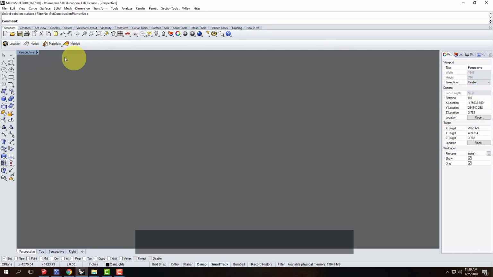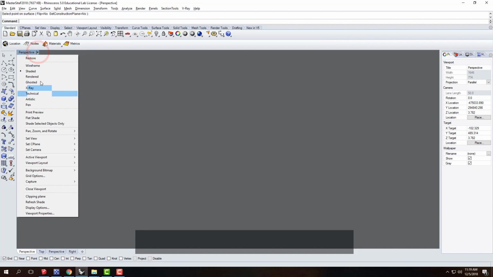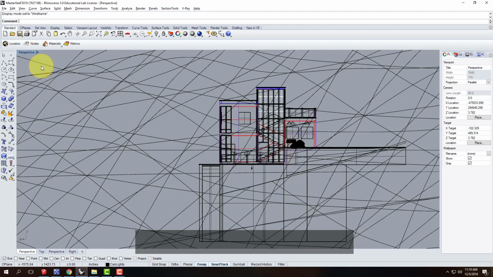Don't panic. I'm going to come back here, and I'm going to go back into wireframe mode, and it's still there. What happened when I switched into my parallel projection is it caused me to look through a mountain that was way behind at my building. And so I'm going to have to deal with that later on. And we'll get to that in just a second.